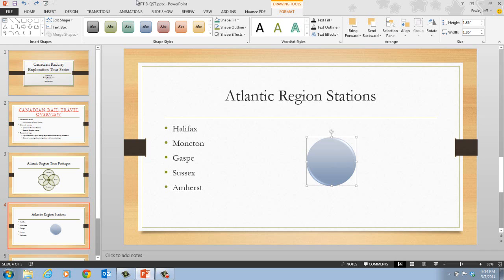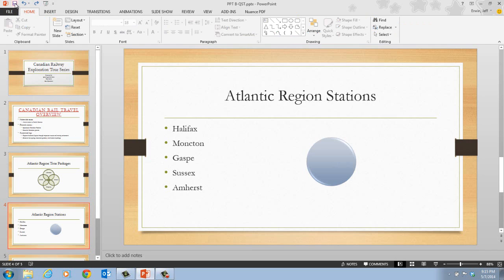And of course now we notice that the shape has changed back to a circle and has flipped back to its original position. Now of course we need to click to a blank area of the slide, and then we need to save our presentation. Now on page PowerPoint 33 it talks a little bit about using the eyedropper to match colors.